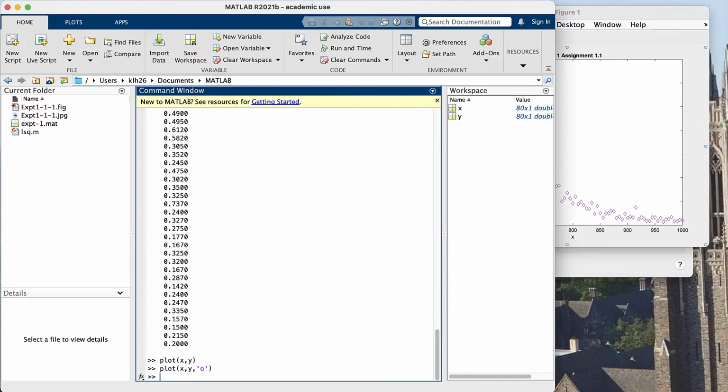In this assignment, the next instruction is to use Matlab to recalculate the data in linear form using the natural log of y versus x. There are many ways you could do this. I'm going to go for the one that requires the least amount of typing. I'm going to plot x and the natural log of y.